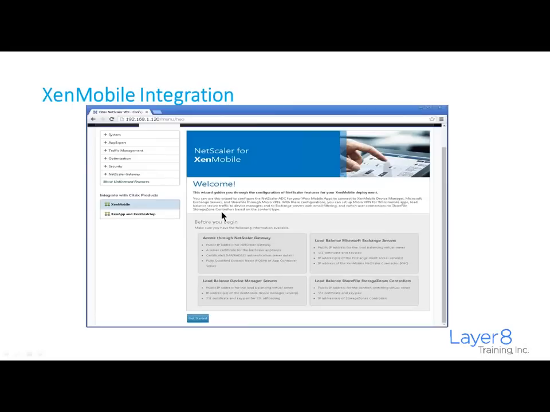Okay? So if you come in here, it shows you the different settings, says here are the different things that you may need to configure, you may need to consider. Here are maybe some components that you might want to load balance. And then it's got the different hints for how you might want to put this in place.